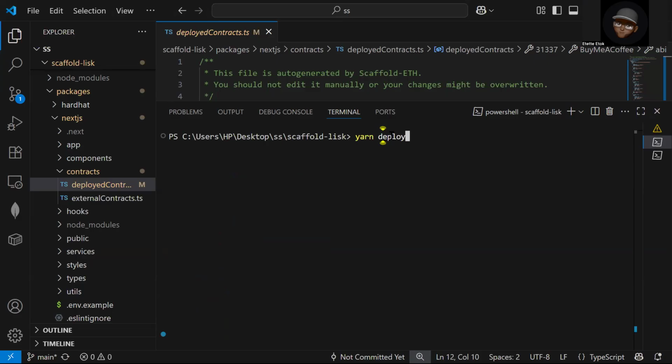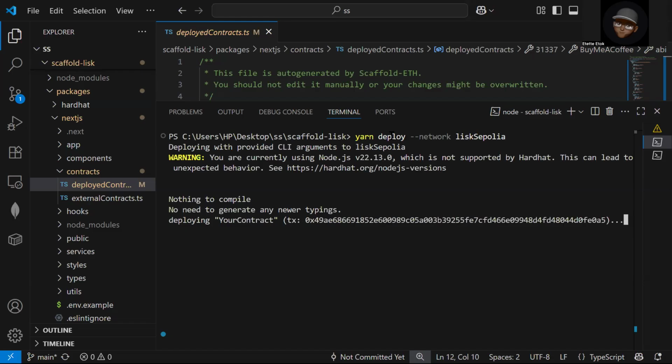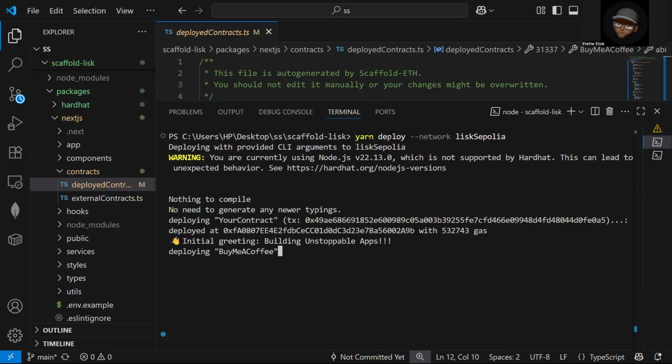So yarn deploy, but this time we're going to pass in a network flag, and then we're going to say lisk Sepolia, and that's it. Pretty much straightforward, I think, compared to when we are interacting directly with Foundry, where we had to pass a lot of flags and all of that. But this is pretty much straightforward, right? So we deployed multiple contracts. This is the contract it deployed.